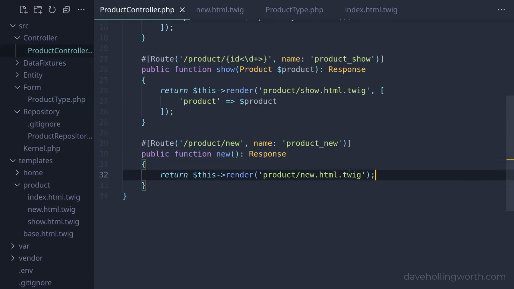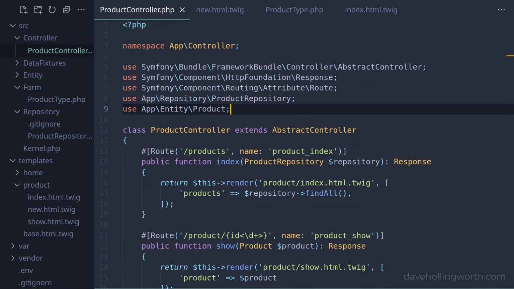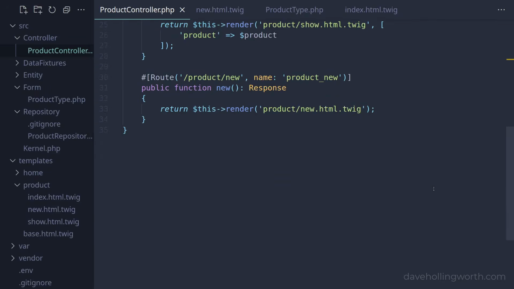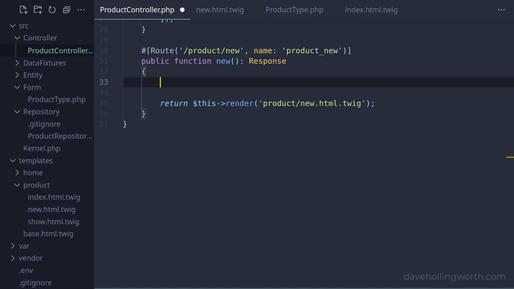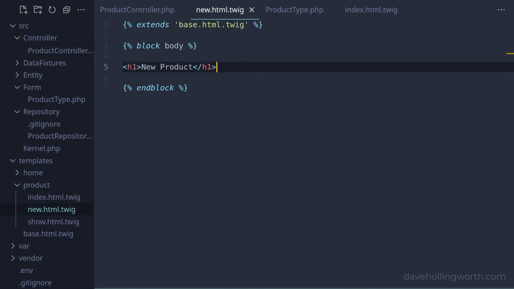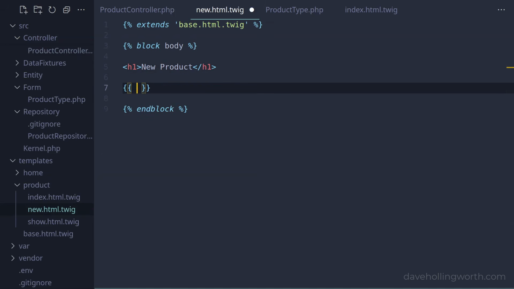In the product controller, let's add a use statement to import this product type class into the current namespace. Then, in the new method, we use the createForm method of the controller class to create a form object, passing in the class of the product form. We'll then pass this to the view when we render it. Then, in the new view template, to render the form, we use the form function, passing in the form variable.